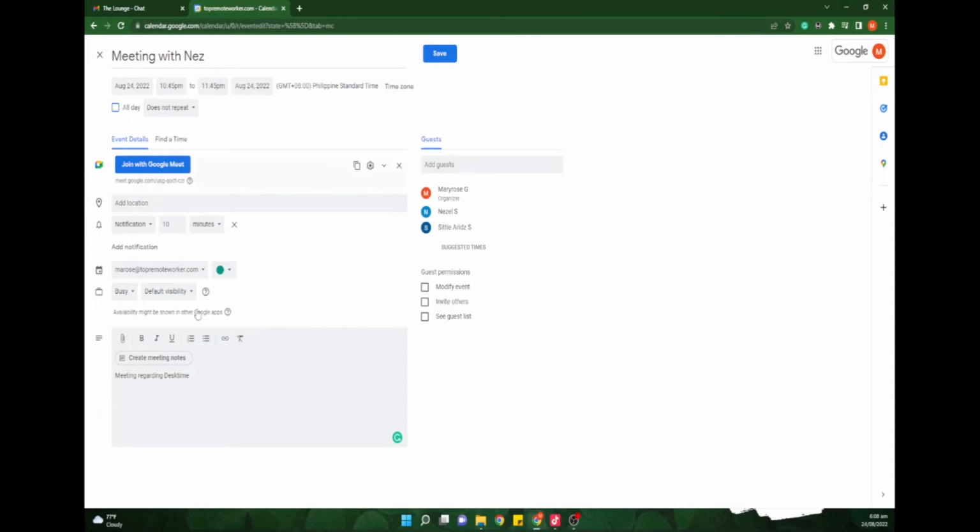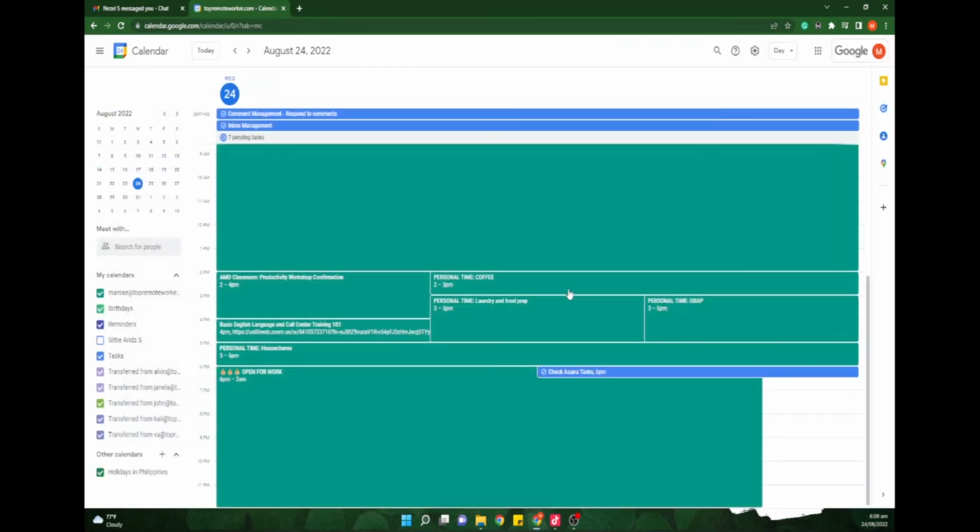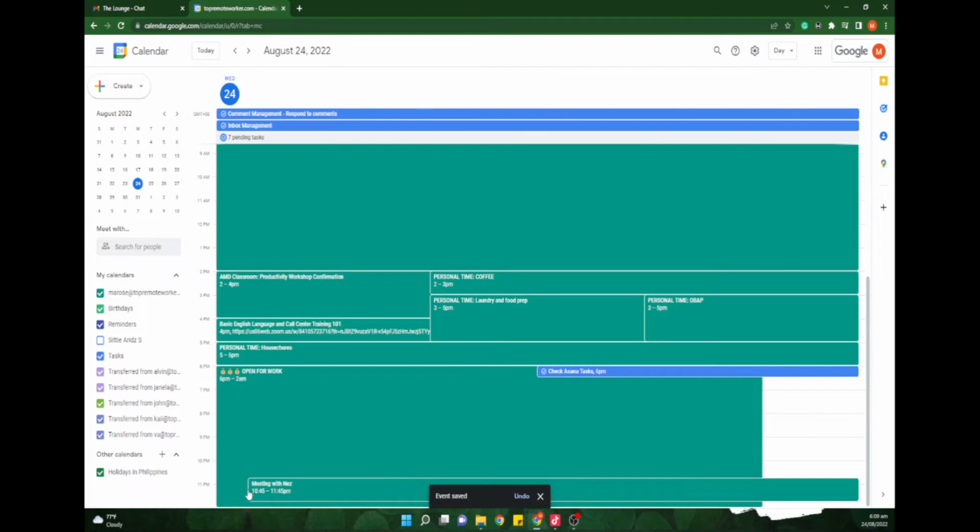I think after I set this meeting, all I have to do is click on save. And then it'll ask me if I wanna send invitation emails to the Google Calendar guest list. So just click on send because yes, I want them to receive an email. Once that is done, you will actually see our meeting with Ness here at 10:45 below. So that's one way to use Google Calendar.